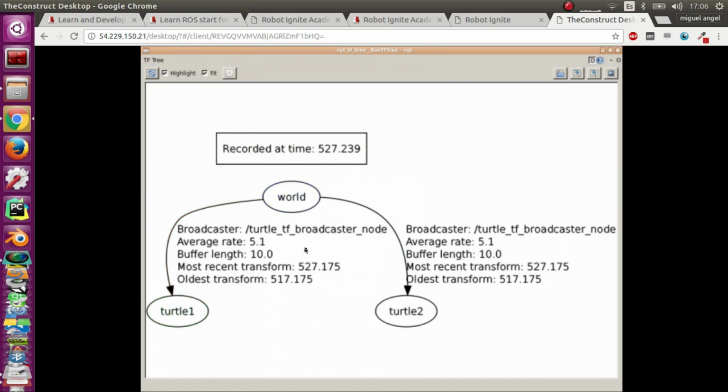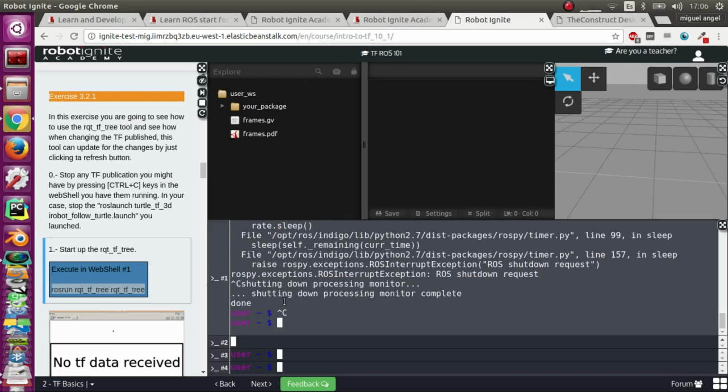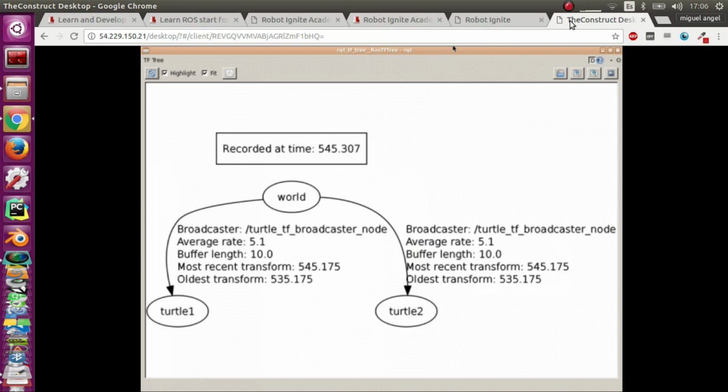This tool is really useful to see that you don't have any TFs publishing or they stop publishing, because if you see, when we refresh, it continues to increment all the recent transforms. Okay, and it more or less coincides with this number. But what happens if, for example, I stop this publishing? I stopped it. Then what happens? You see, you got one because it was in the buffer, but after that, you don't get anything.